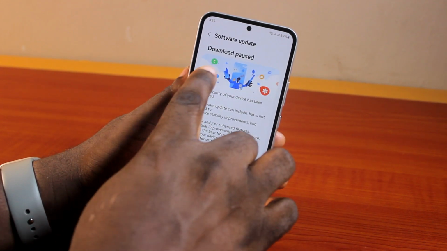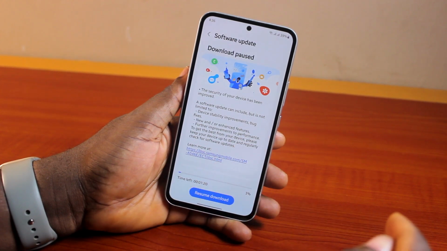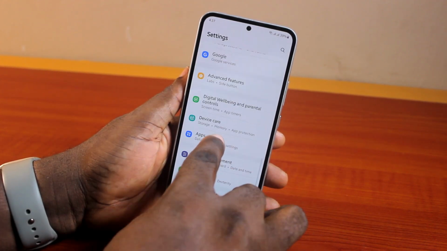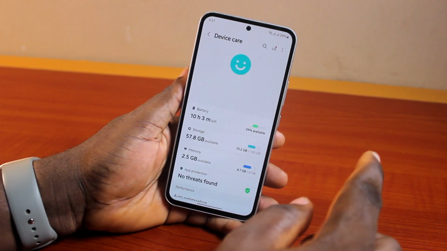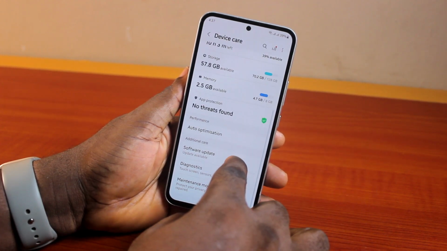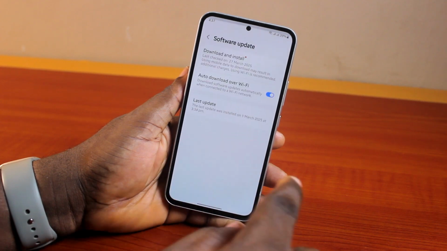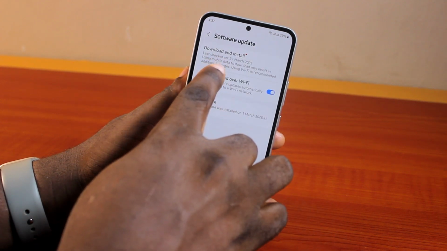Then it should say software update if it's available. Alternatively, you can also go to your device gear. Then on the device gear, you want to scroll down. Under additional gear, it should say software update. Click on that. Then click on download and install.